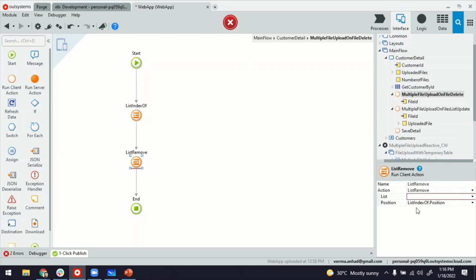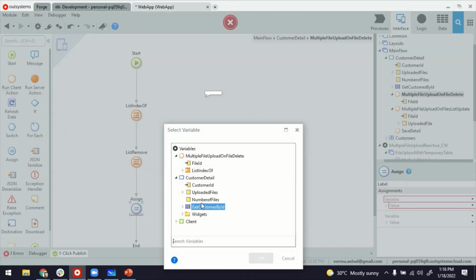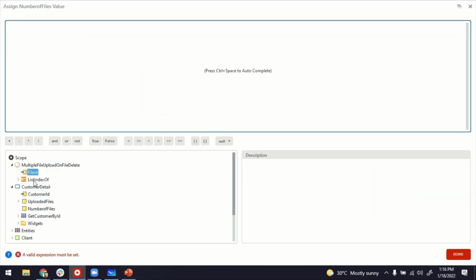Once we get the index, now we can remove it from the list. So let's remove. The position is already taken from the step above. We just have to provide which list it is, as this one. When we are removing an element from the list, let's reduce the number of files to number of files minus 1, something like this.